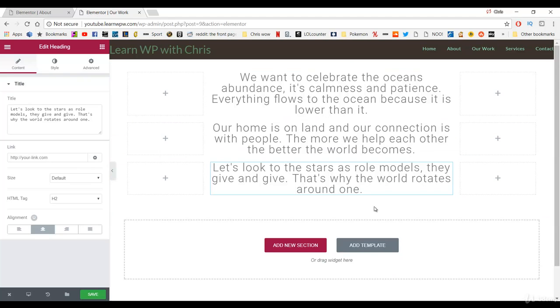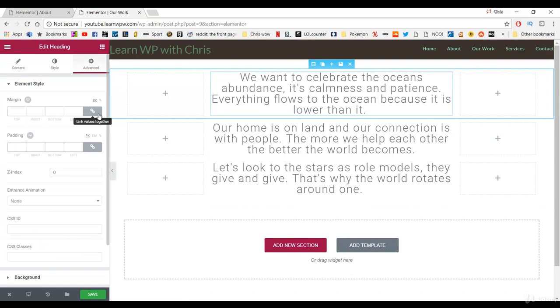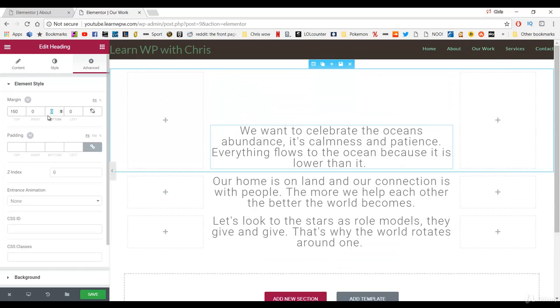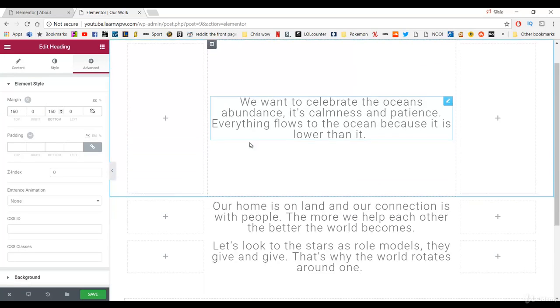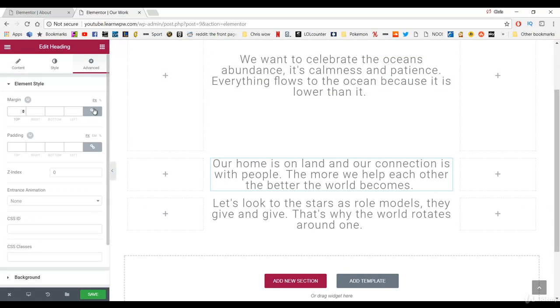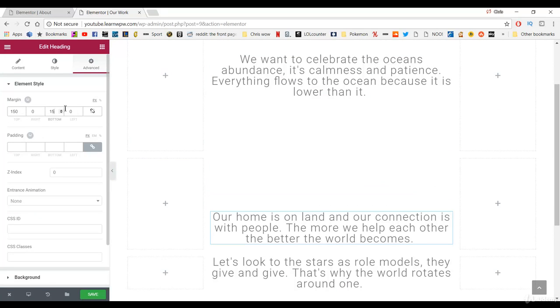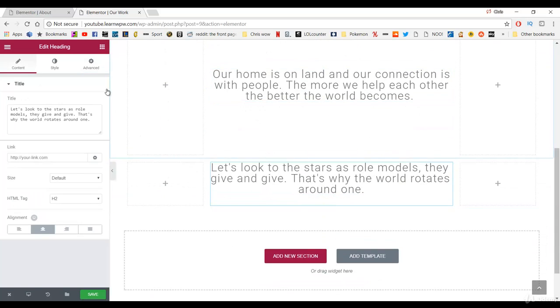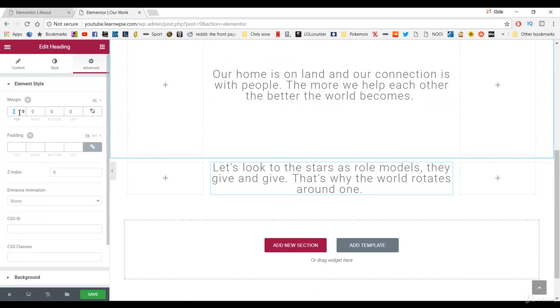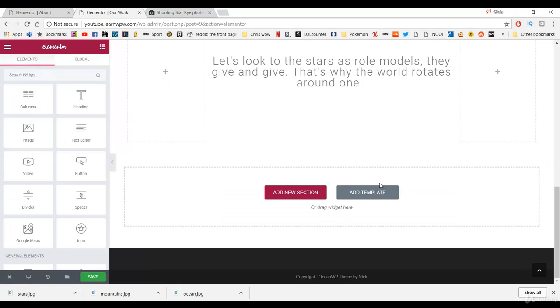Great. So the only problem with this text is that it's awfully close together. So we're going to click on the top one here, and we're going to go to advanced, unlink the values together, and we're going to type in 150 in the top and 150 in the bottom. And then we're going to do the same thing for the rest of them. 150 at the bottom. Click on the last one, advanced, unlink them, top 150, bottom 150, and then click save.